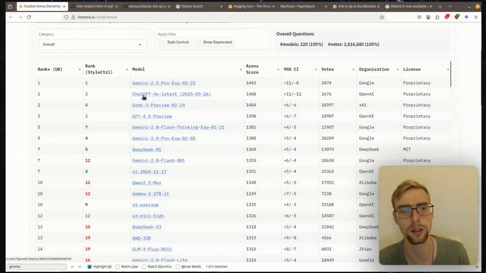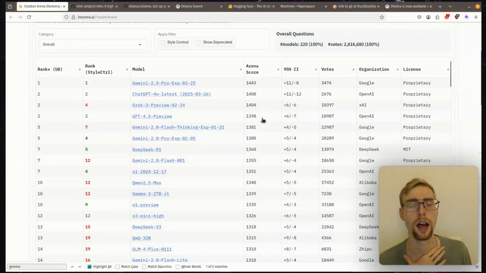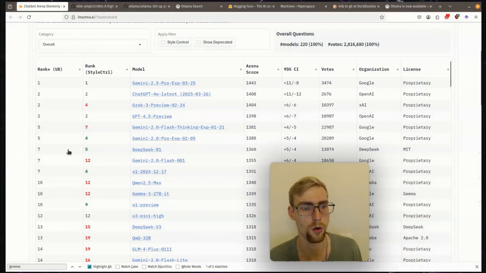Then we have the 4.0 from ChatGPT from OpenAI. What's interesting for us are the models that are not proprietary, that are not closed source, because these are the ones that we can self-host first. And we have here on rank 5, DeepSeek R1. And this is MIT licensed, so anybody can run it.